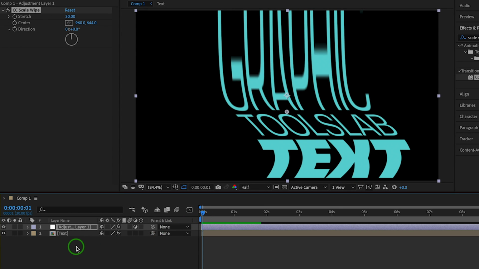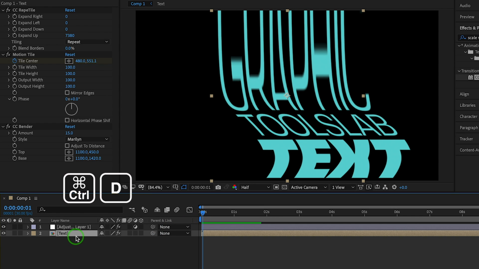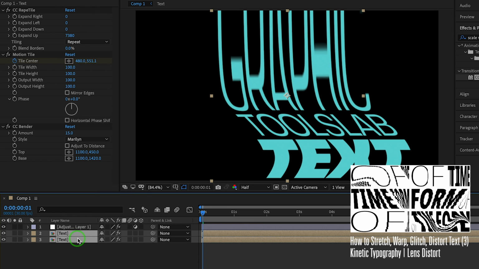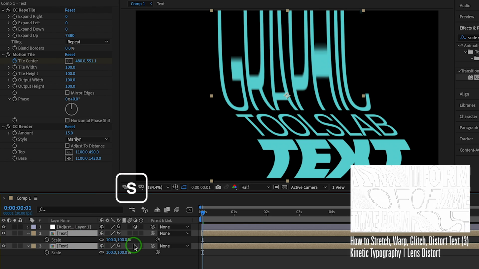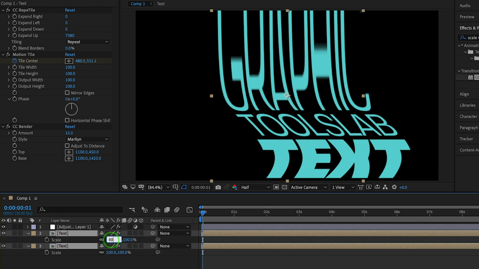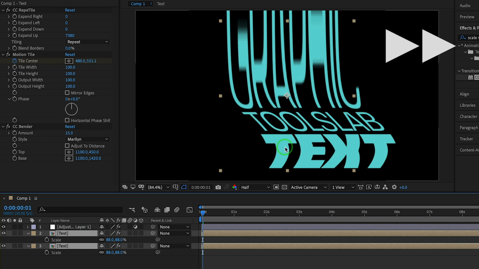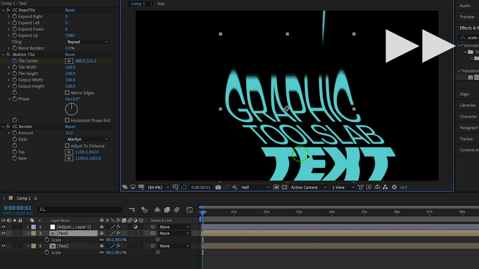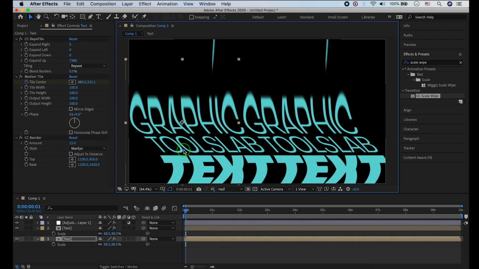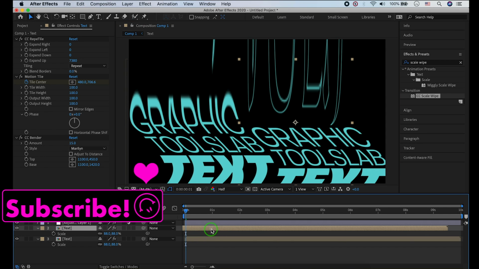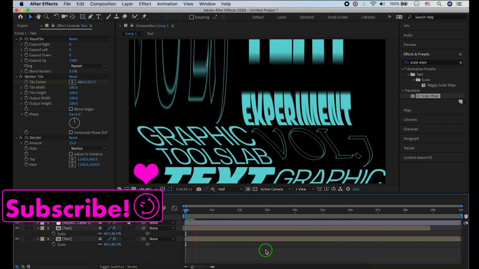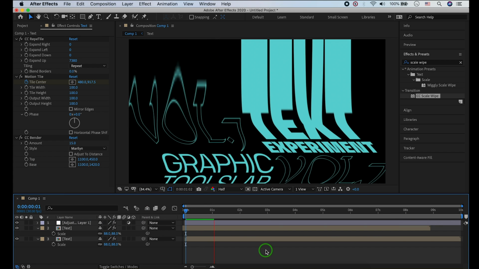I'll duplicate the text composition by pressing Ctrl D. Press S to open scale properties. Change those positions. Drag the layer to make a time difference. Let me show you a preview just a moment.